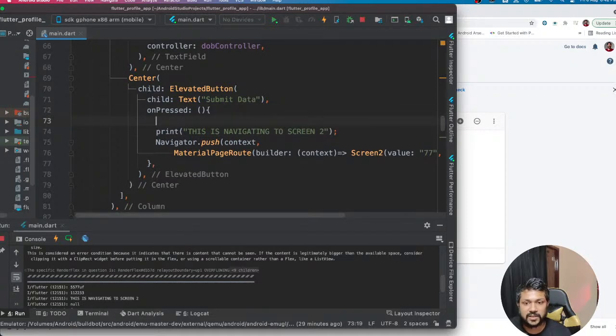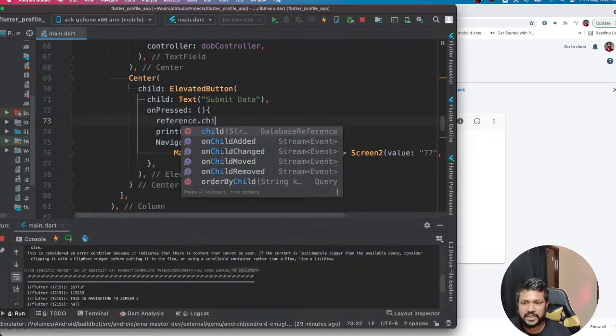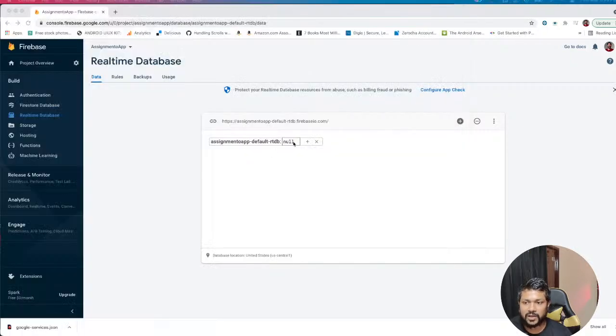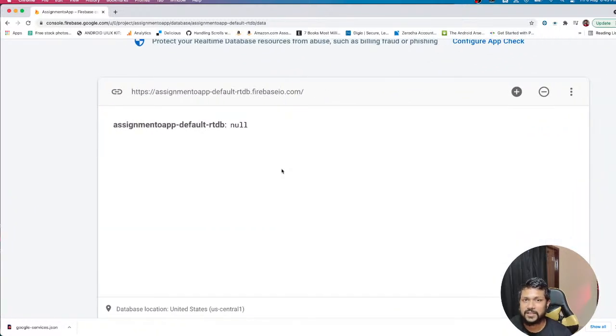First, I'll try with this reference dot child of. So whatever child of you're putting, that's actually going to be the path, and this path is nothing but what is going to be present here. Let's say that you have a bunch of different use cases. Say for example, you want to create a database for storing the student information separately. You want to save the assignment information, as to what are the grades that the student is getting, separately.